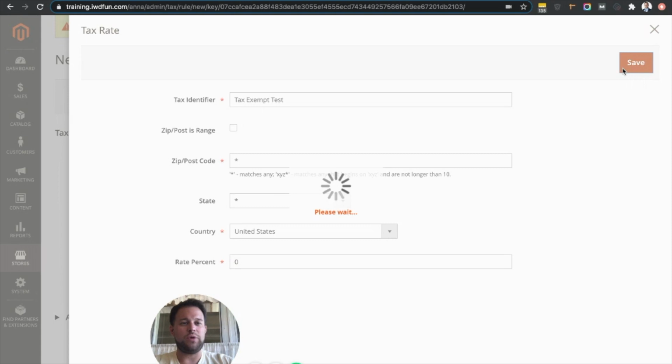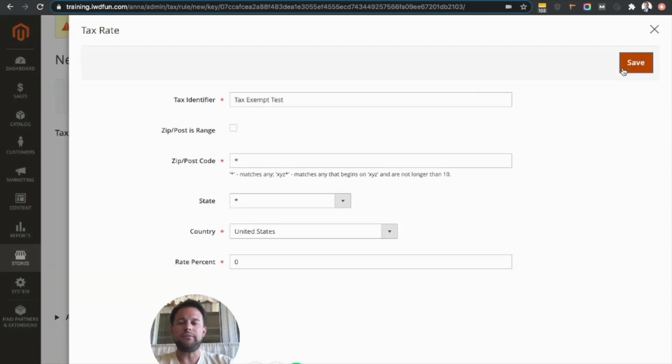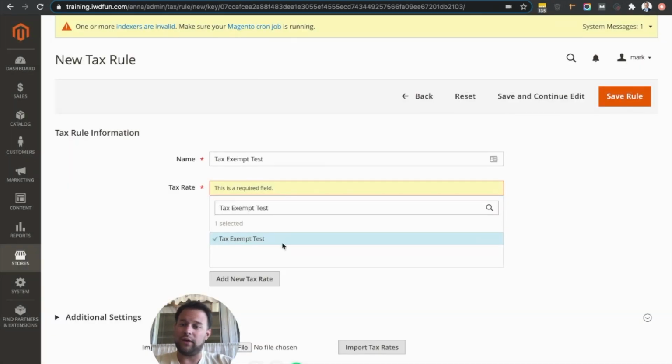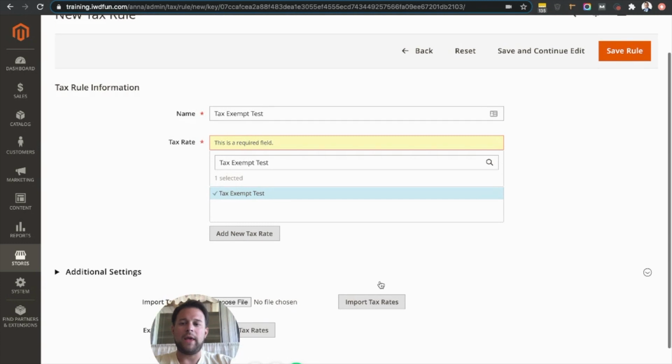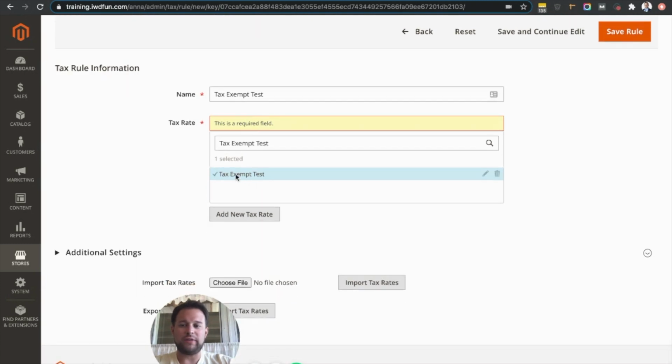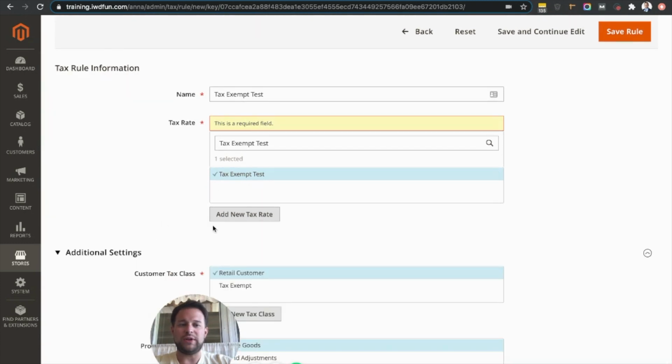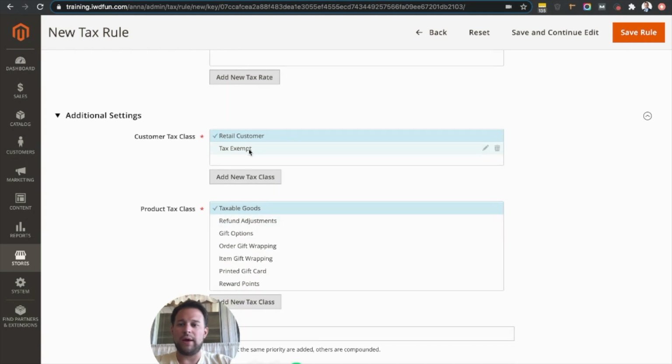And on the far right, you will go to save. And this will add tax exempt test. And there it is actually right there, tax exempt test. Now we could find it if we were to search for that. Okay, make sure it's highlighted, make sure it's selected, and you will go down to additional settings and you will click on customer tax class. In this case, we'll go to tax exempt.